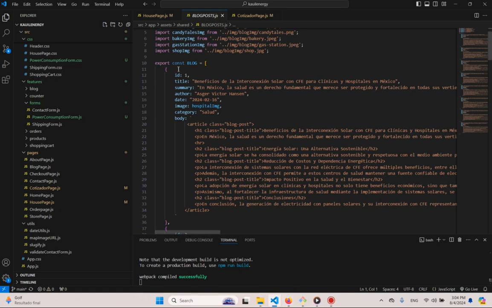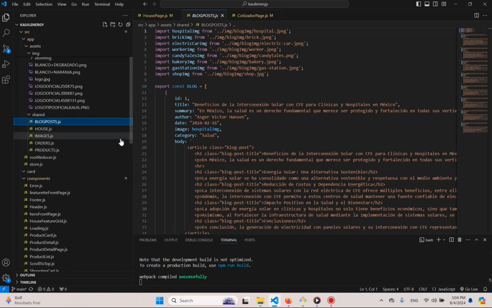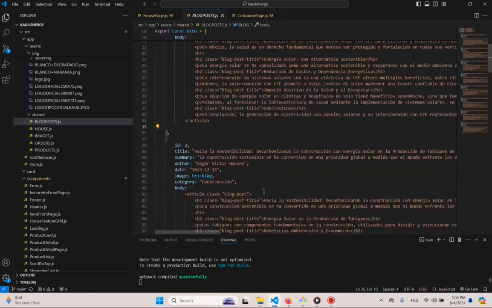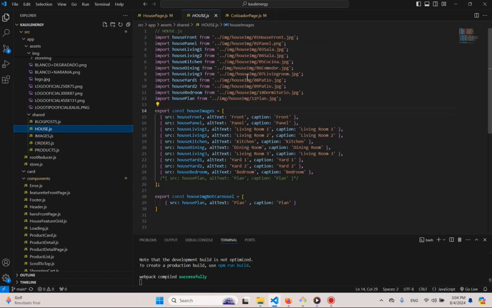So in Visual Studio Code, here you can see the structure of the blog JS. And so I have the ID of each blog post, summary, author, date, and the image that I'm loading from another folder. And then I have the body in HTML format, and that's how I'm doing the blogs. And I've done the same for the house images.